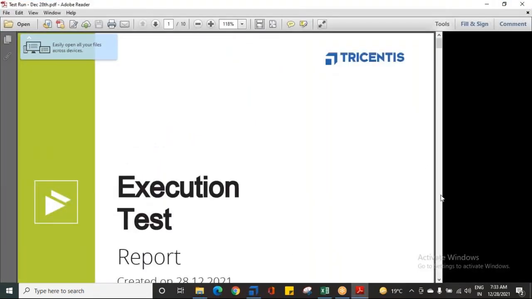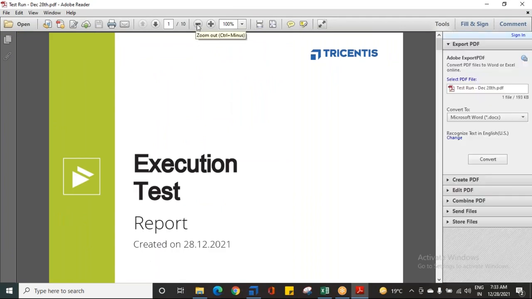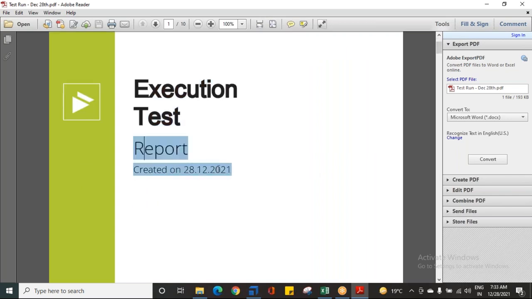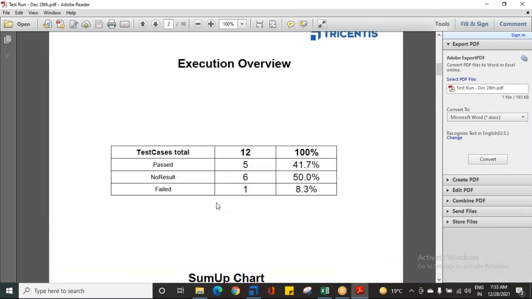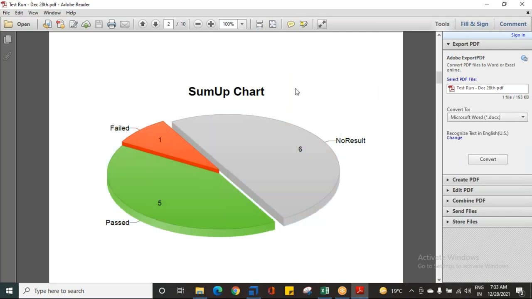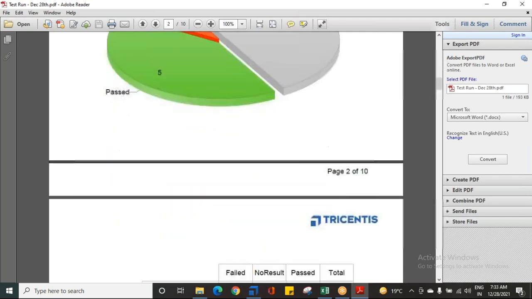Now can you see, this is your report? Just minimize this. This is the execution test report created on 28th December. You can see which version we have used, and the execution overview. It will show you total test cases 12, passed is 5, no result is 6, failed is 1. It will show you the pie chart as well. Can you see here? Total 6 are in no result, 5 passed and 1 failed.